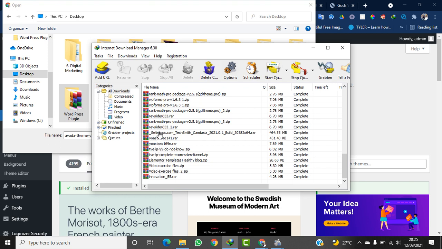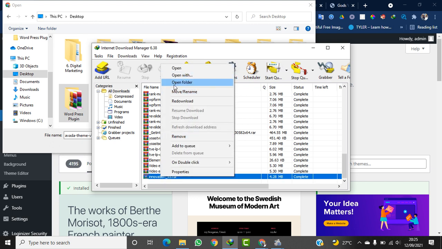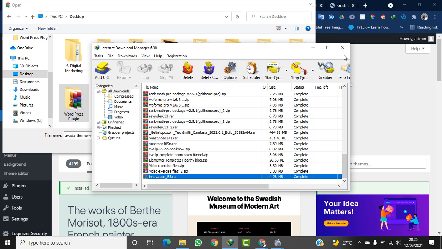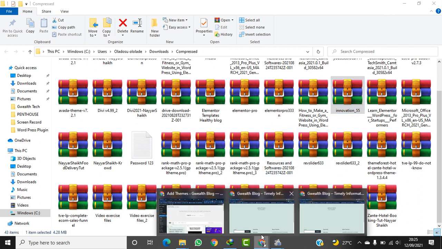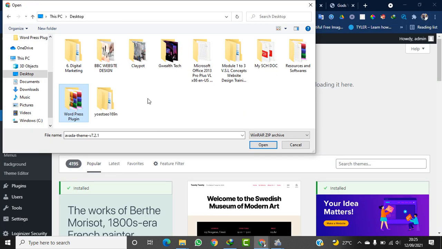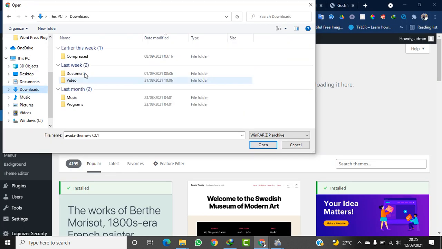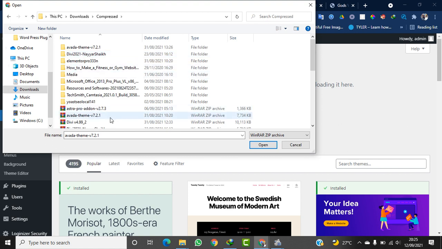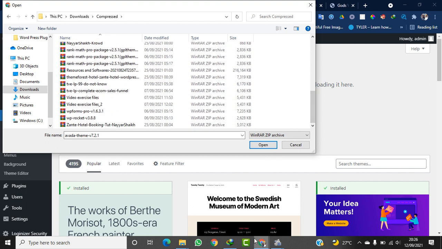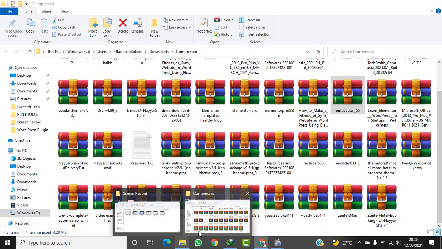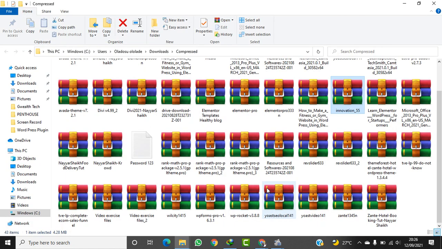Let's just go to where the theme is. So open in folder. So this is the theme, right? Under download and under compress, you have the Innovation. I think I just saw the theme now. Under compress, we have the Innovation.